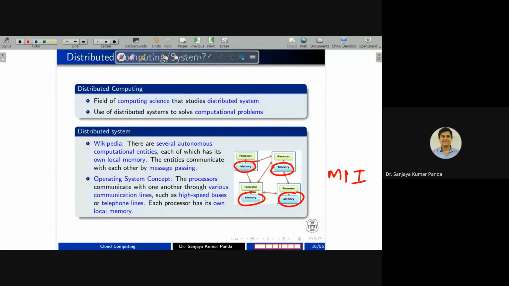But if you look into the operating system concept, the processors communicate with each other through various communication lines, or through high-speed buses. We have high-speed buses in our system, so through that they can exchange information. Each processor has its local memory. They can do their local task, and they can also participate in a collaborative task. For example, the user who owns the computer can execute their own task, and at the same time it can also execute any collaborative task given by the distributed system.